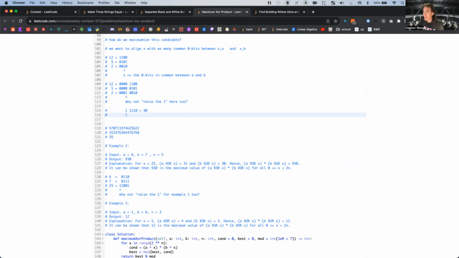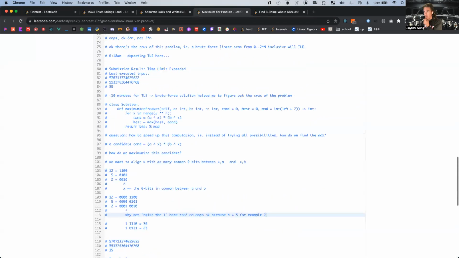1, 0, 1, 1, 1. 16 plus 7 is 23, isn't it? Like, what the heck? Why is this number in? Oh, because n is 5. That's why. Okay. Oh, oops. Because n equals 5 for example 2. I see. Okay. My attention was missing on that.